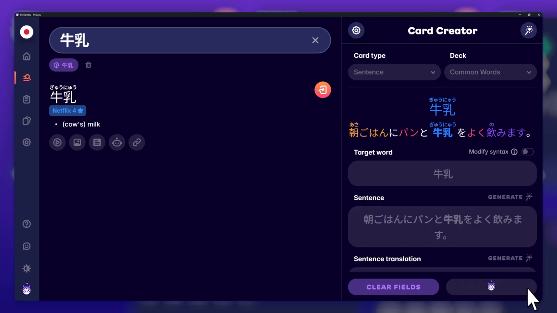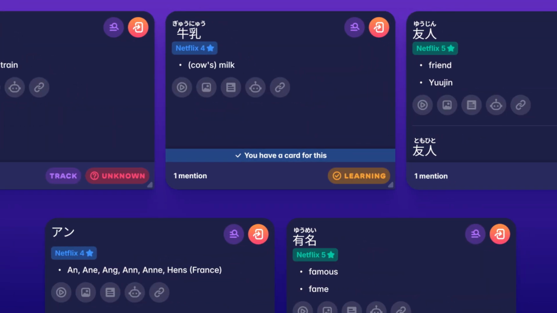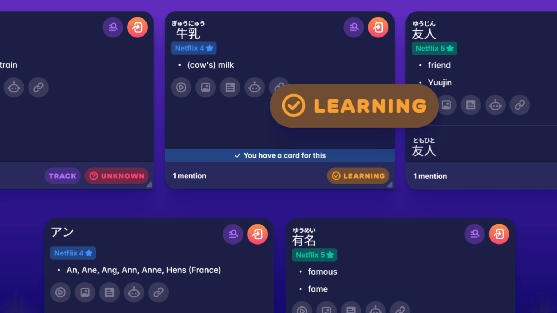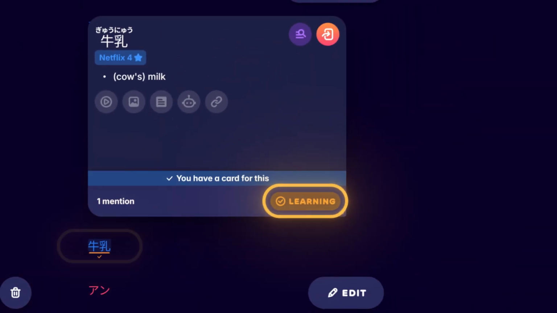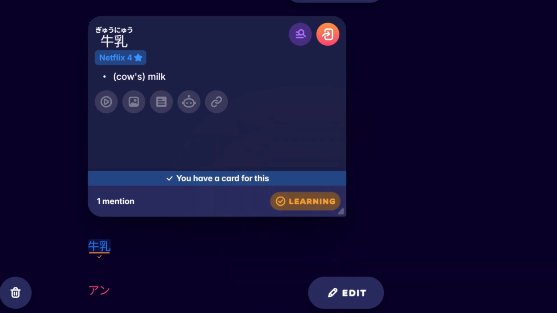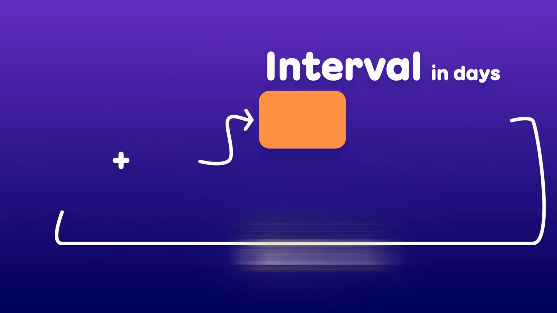When you create a card for a word and study the card at least once, the status of the word automatically changes to learning. This is indicated by a yellow underline or the yellow learning at the bottom of the pop-up dictionary window. The interval of every card you learn in Migaku memory will get longer over time, the more often you get a card correct.